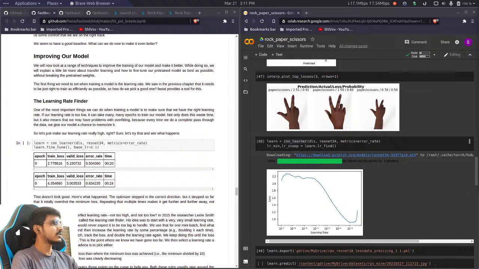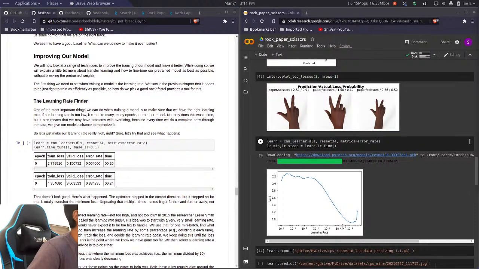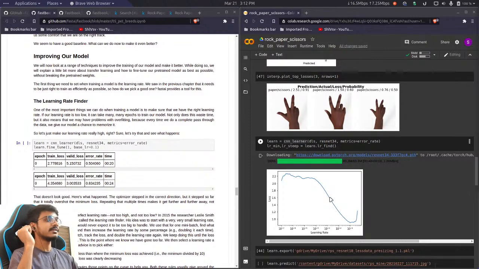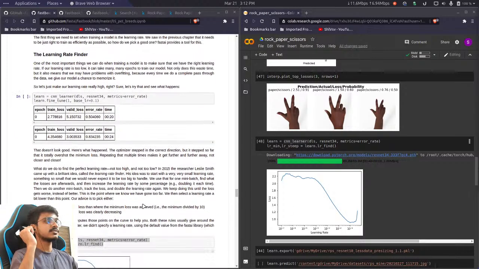All right, we have the learning rate now. Let's see which learning rate we can use. At this slope, the loss is decreasing, so we should use a learning rate between this range.